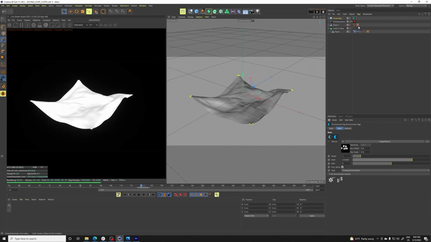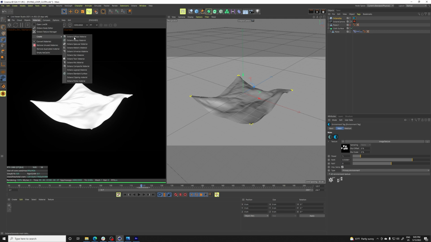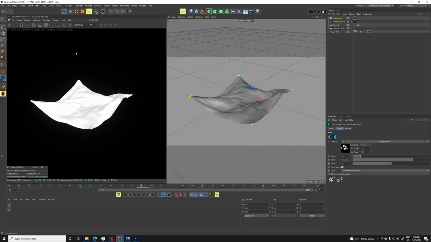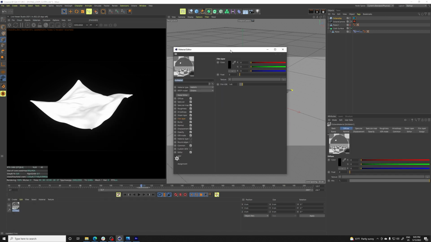So we have our plane, the lighting setup. It's already set up. The lighting, as I said, is very simple. It's only HDRI. So to create the material, you go into materials, create, and metallic material. It might take a while to load up. Yes, we have it right here. So let's plug the material onto our cloth surface.